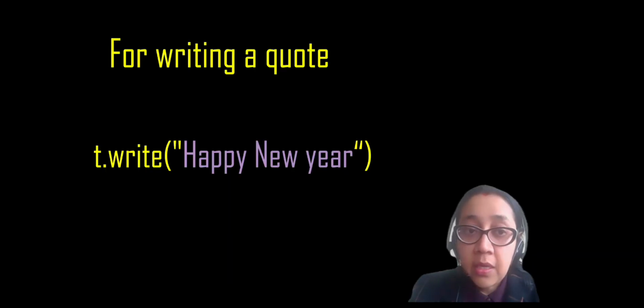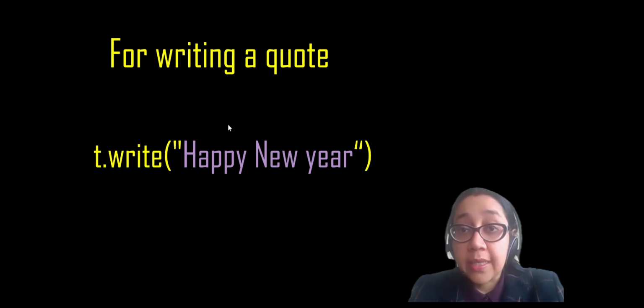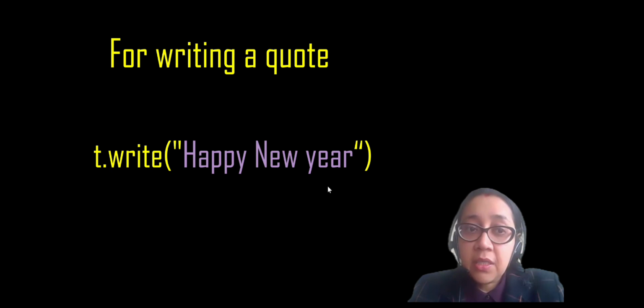Now for writing a code, we have to use another function. We call it turtle.write. Within write, we put the text we want the turtle to write. This we call the argument. Here it is a variable. I've taken it as Happy New Year, but you can choose the text that you want to write. You can experiment with it. But you need not change the function. That is a function that Turtle understands, that we have to write something.